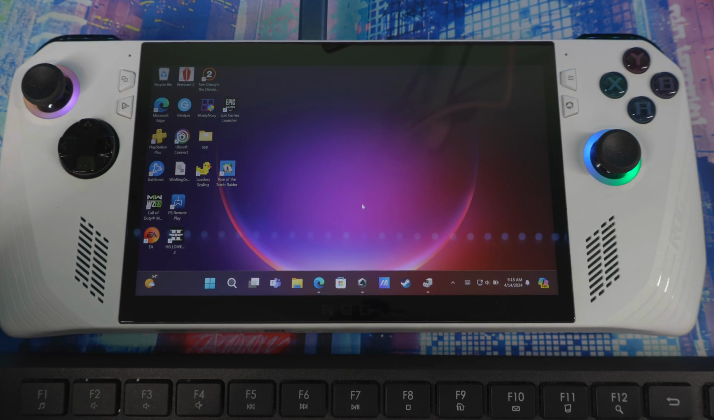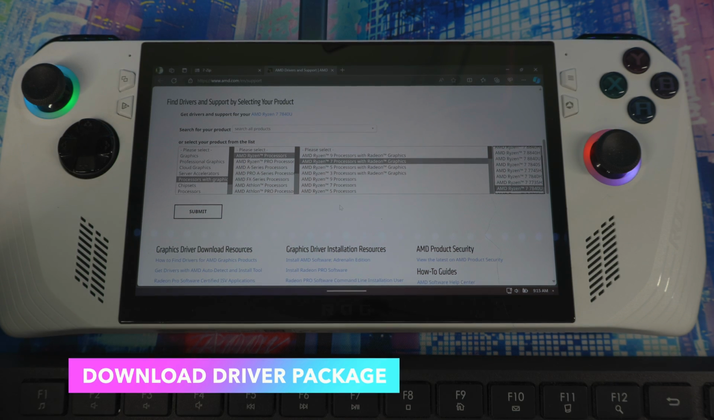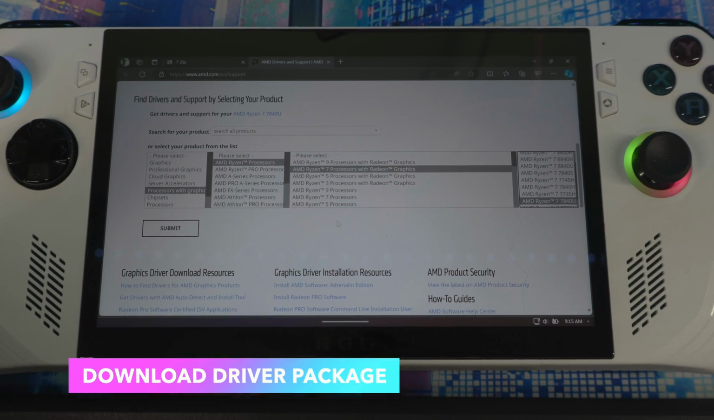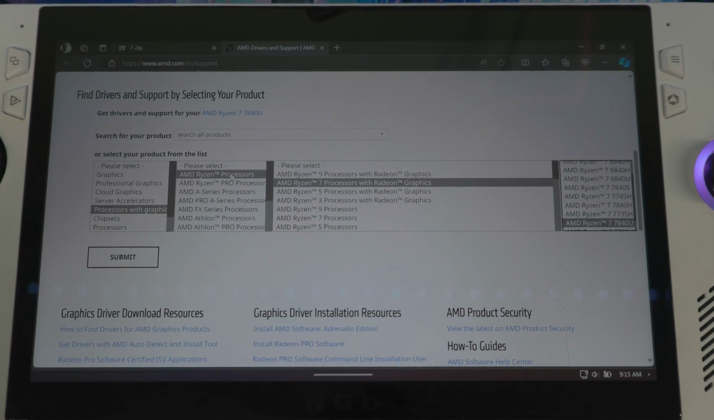First thing you guys need to do, you need to download the AMD driver. You just need to go to the official AMD website. Once you do that, you get here to the screen. I already selected everything that you need to select to download the driver. So you need to go to processor with graphics, AMD Ryzen processor, AMD Ryzen Z processor with Radeon graphics. Then you go to the right, AMD Radeon 7840U. Then you hit submit.